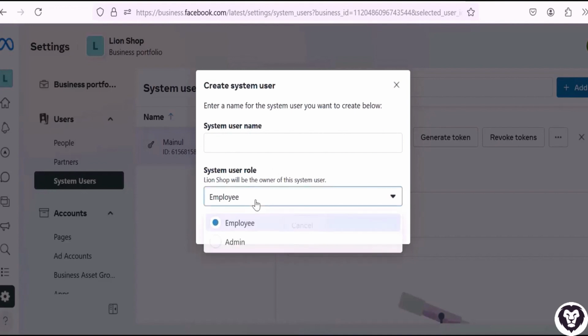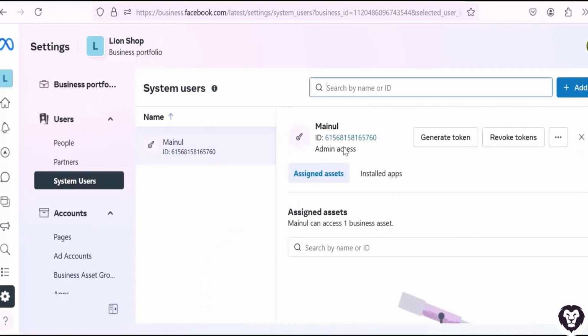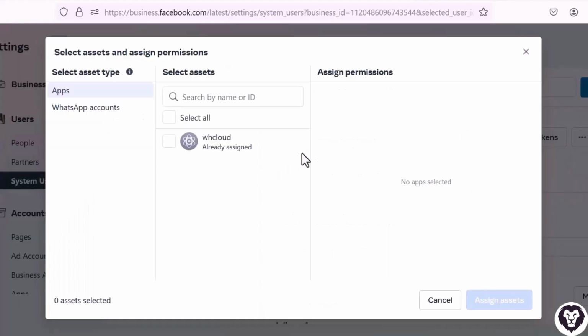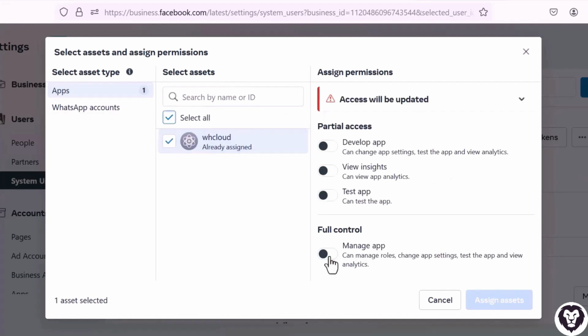The system user named is selected. The three-dot menu next to the user's name is clicked and Edit is selected. In the Edit Assets pop-up, Apps is selected first, the WH Cloud app is selected, and the full control option on the right is enabled.